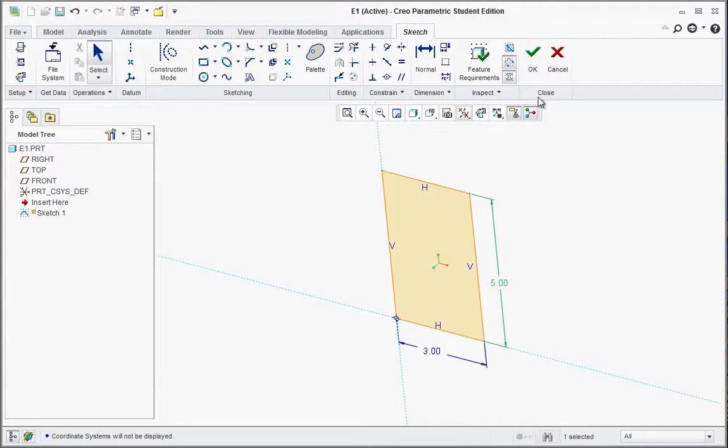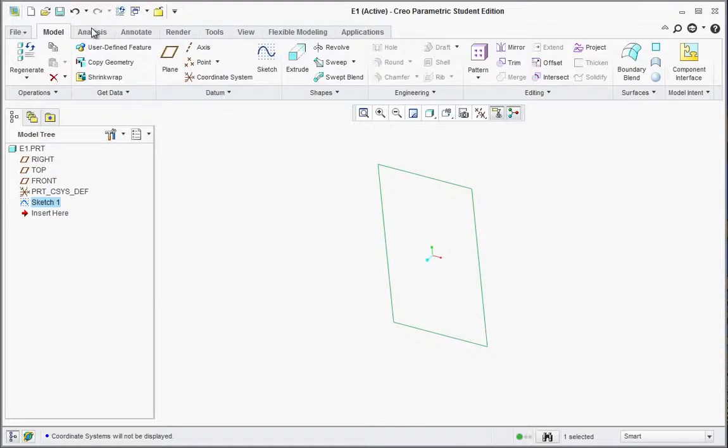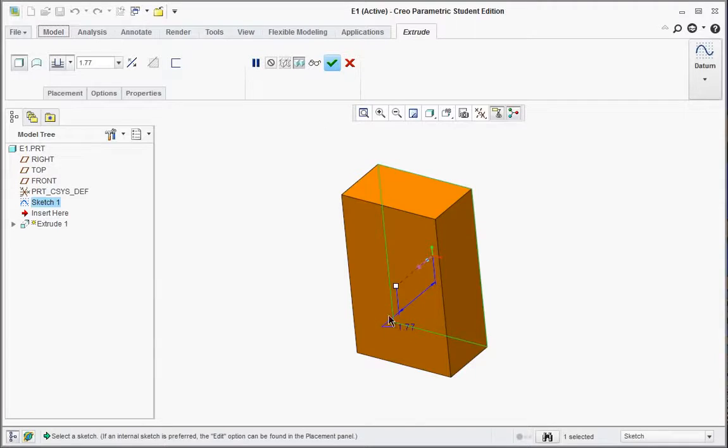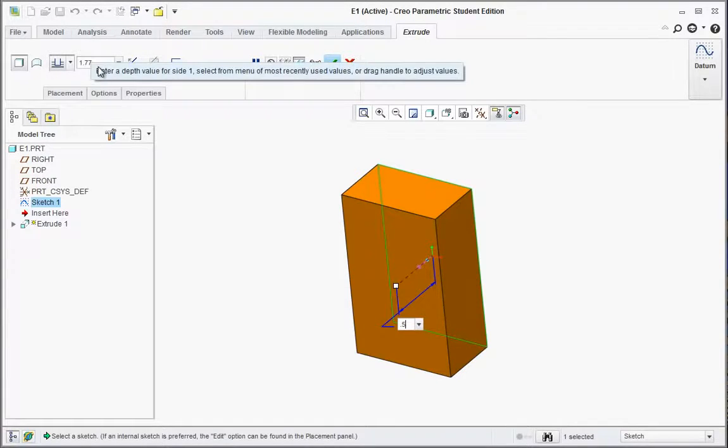Okay, now you hit OK when you're done with the sketch, the green check mark in the upper right here. Now you could go to Model. Oh, actually, we're already in Model, sorry. And you click on Extrude. Extrude right in the middle here. Now down here you can actually double click on this dimension and type in 0.5. Otherwise you could type it in up here as well.